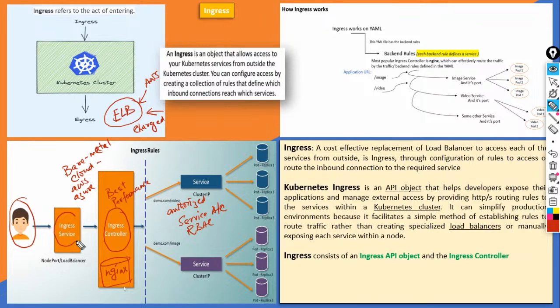Now, what is that? Ingress service is either a node port or a load balancer. This load balancer is not the AWS ELB, Elastic Load Balancer. This is a service. This is the external service. You cannot directly access this. This is the cluster IP. As I told you, this is an internal service. This is an external service.